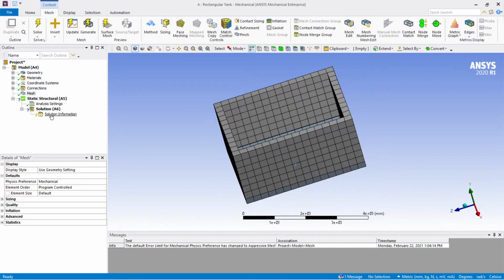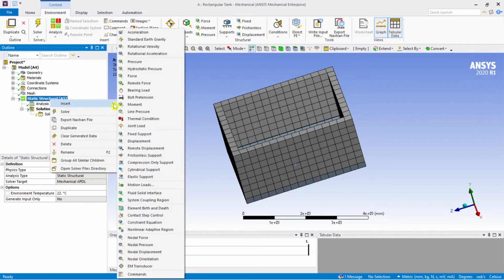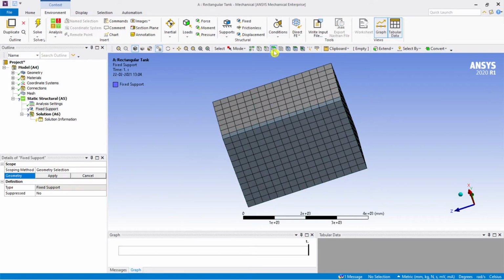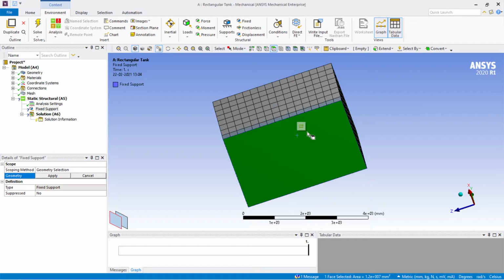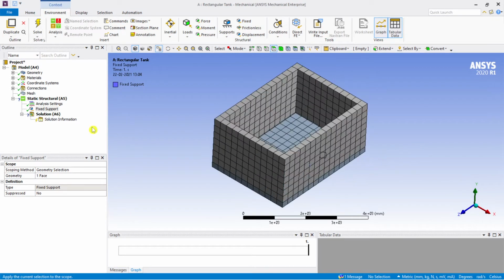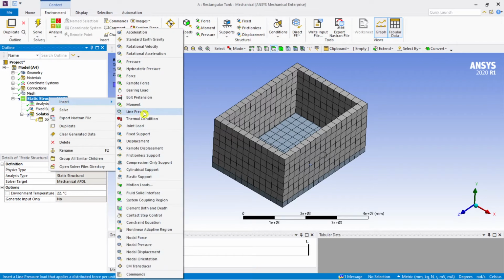So now what I'm going to do is add the boundary conditions. So let's add a fixed boundary condition at the base. So let it be a plane here. So our base is fixed. The part of the base is fixed. And now we are going to add a pressure. We are going to add a water pressure. So let's see what we can do here. Insert. Now we will add pressure.